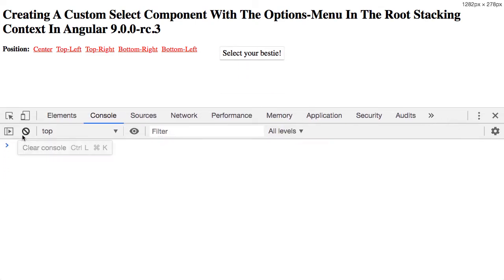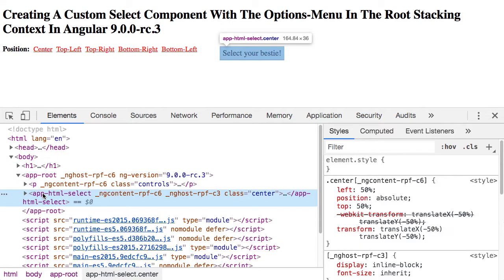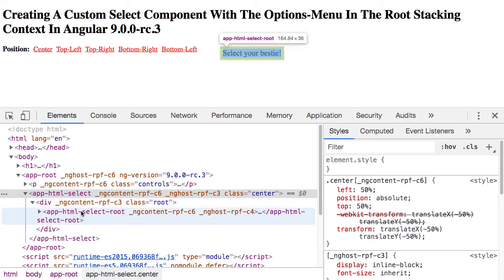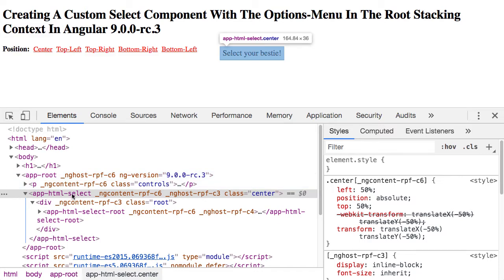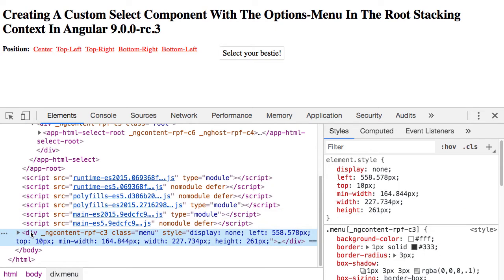Now, in order to do this, if we look at the elements of the page, what you'll notice is that in my HTML select, my custom dropdown, inside the custom dropdown, I only have my root. I don't actually have the options. And that's because the HTML select component actually translocates a view fragment for the options menu out of the bounds of the HTML select component and into the body of the document. So that puts it into the root stacking context, which means that I can throw a high Z index on that and it won't be hidden by other portions of the page.